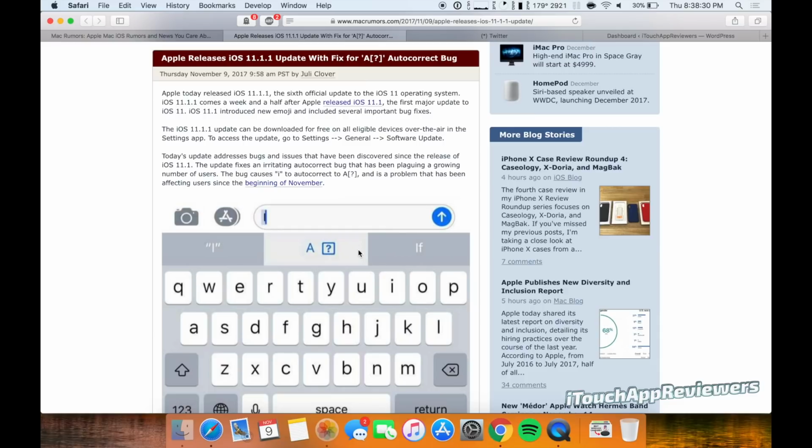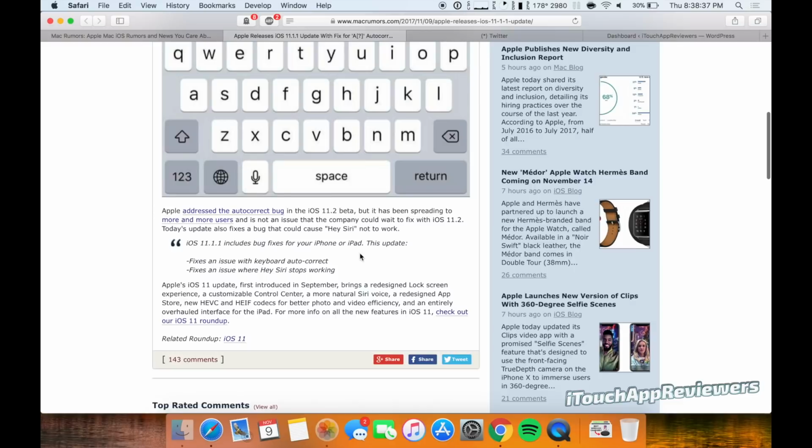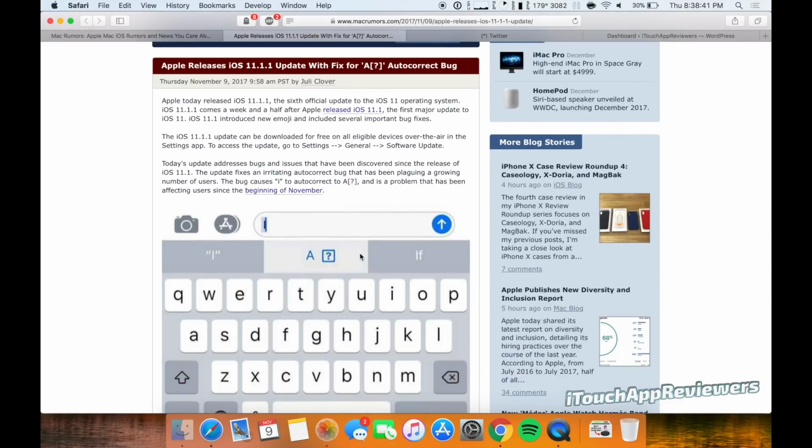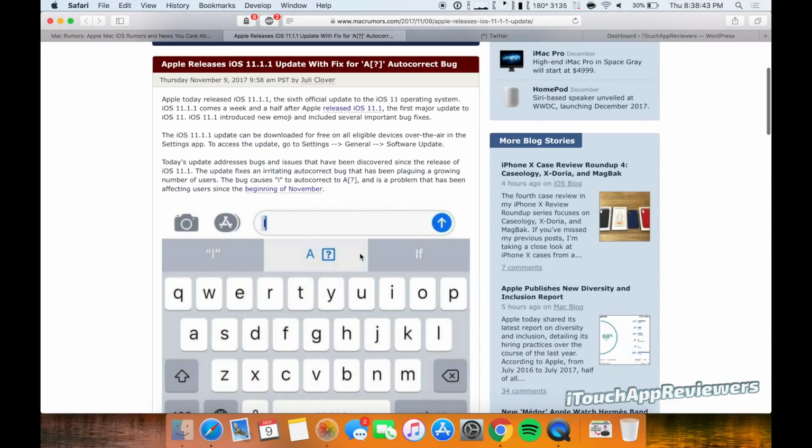It also fixes an issue with Hey Siri where it would stop working. Sorry if I just activated all your guys' phones. I don't use Hey Siri, so yeah, that's that. So go download this update. It's a good one. Haven't had any issues with it.